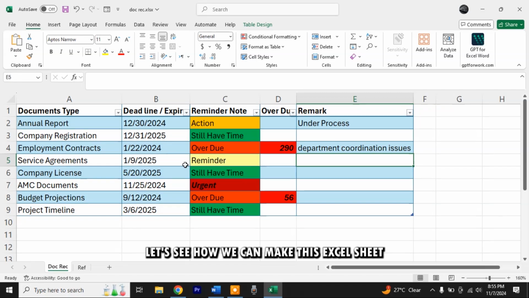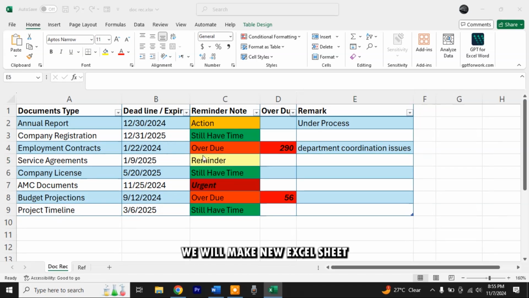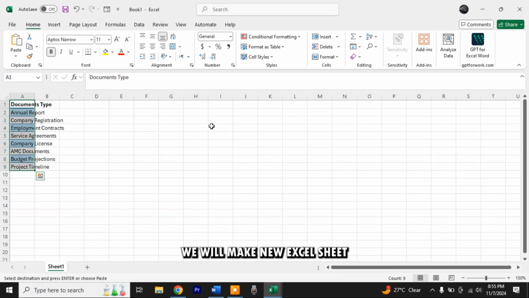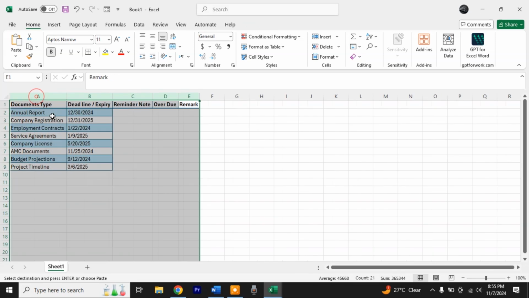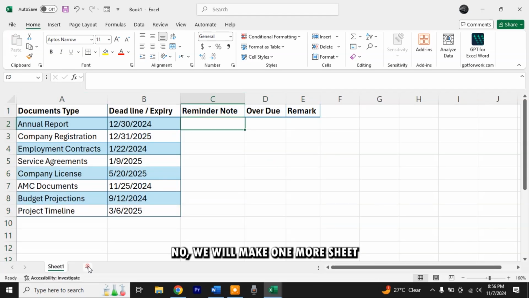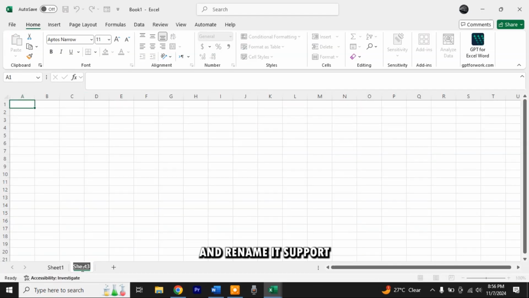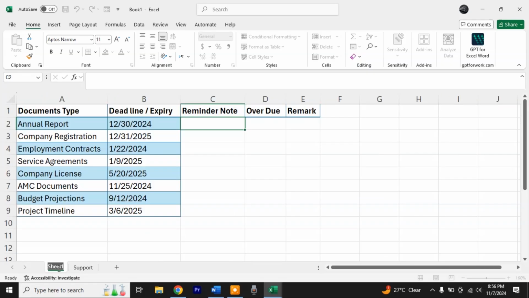Let's see how we can make this Excel sheet. We will make a new Excel sheet. Now we will make one more sheet and rename it support and main sheet.